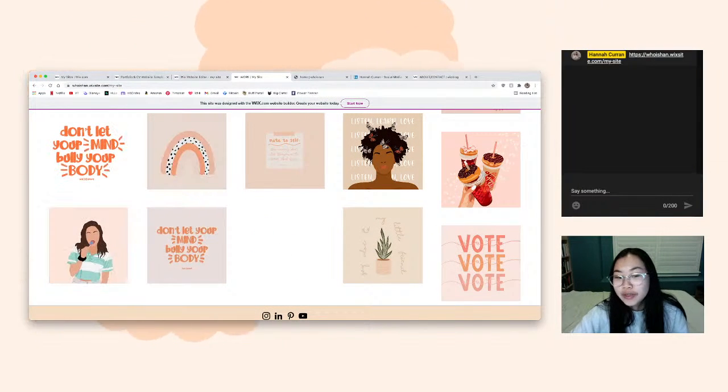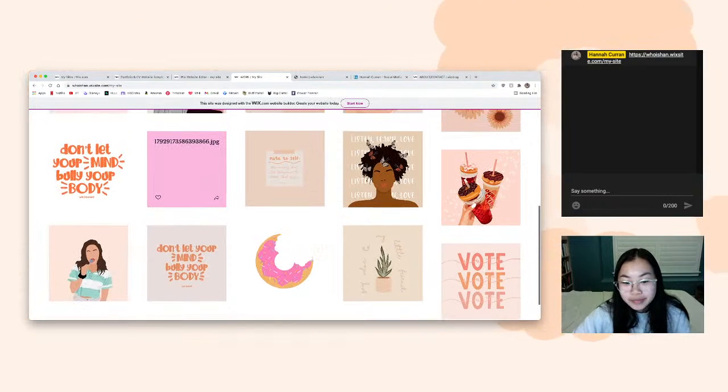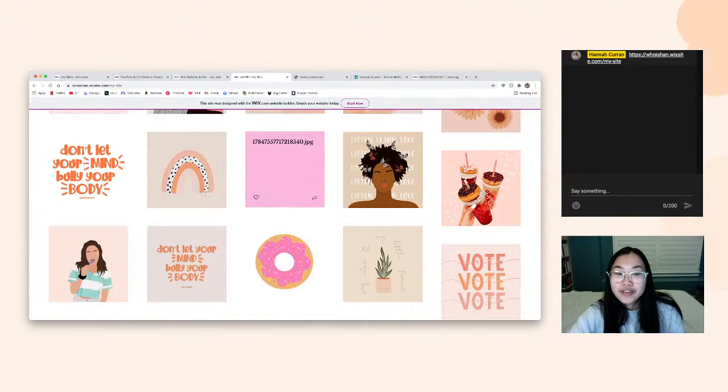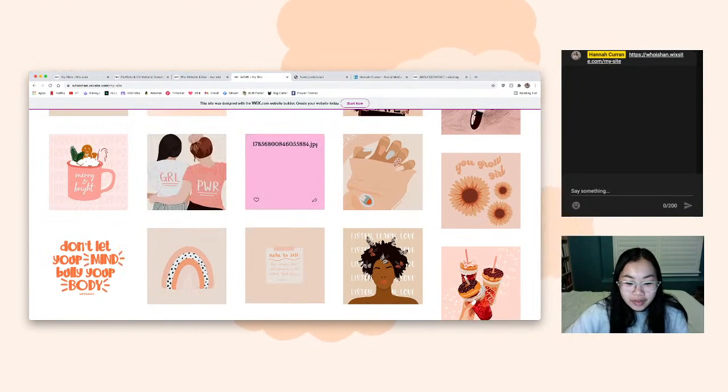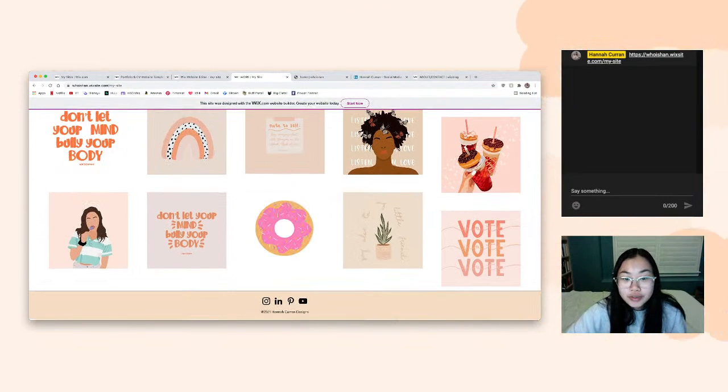Okay, so I didn't change the description for these when you hover over it. I would recommend that if you are importing from Instagram. It's just the title of your image. And then we can check if the social links work.